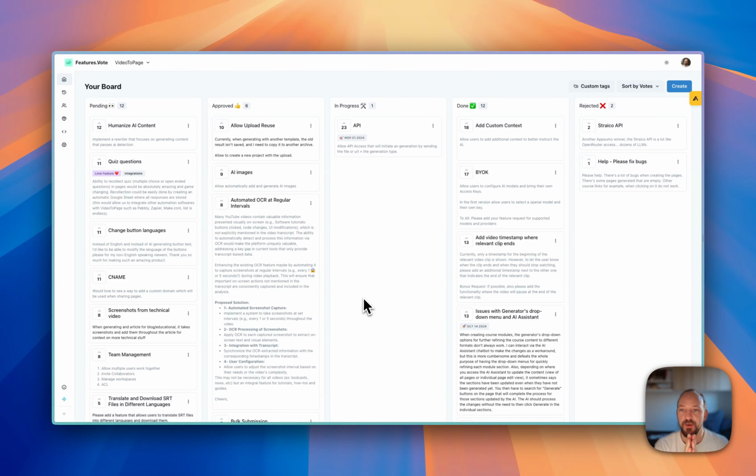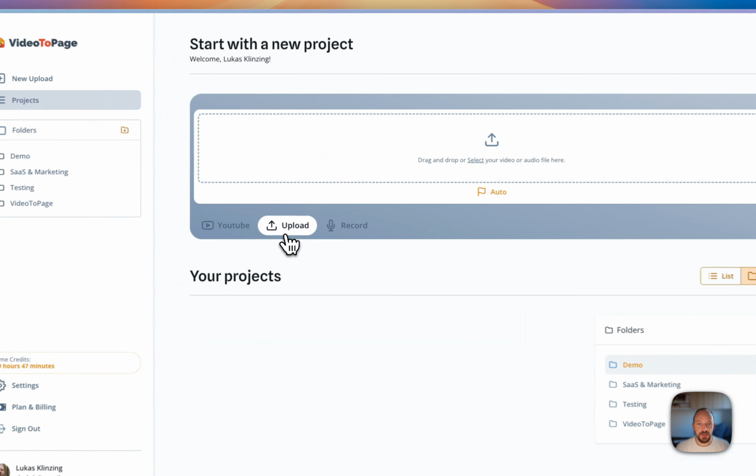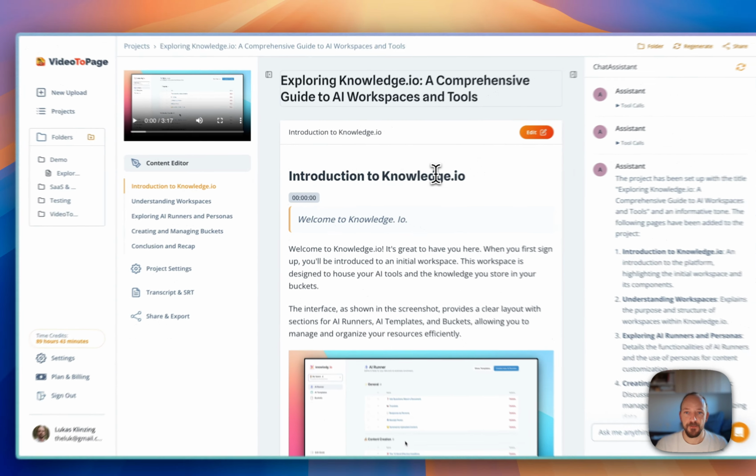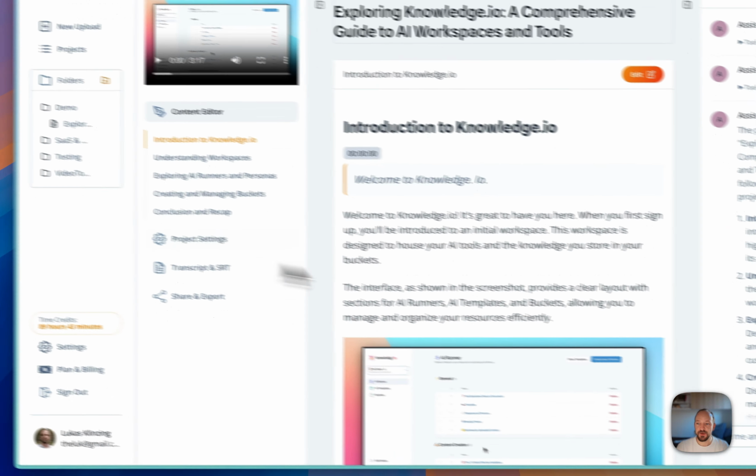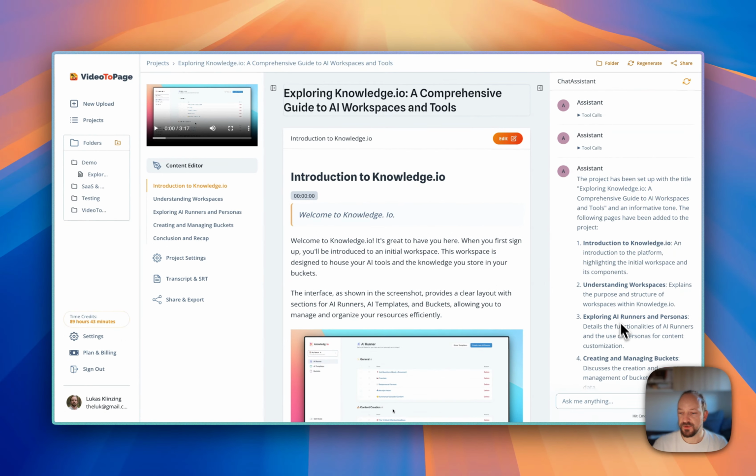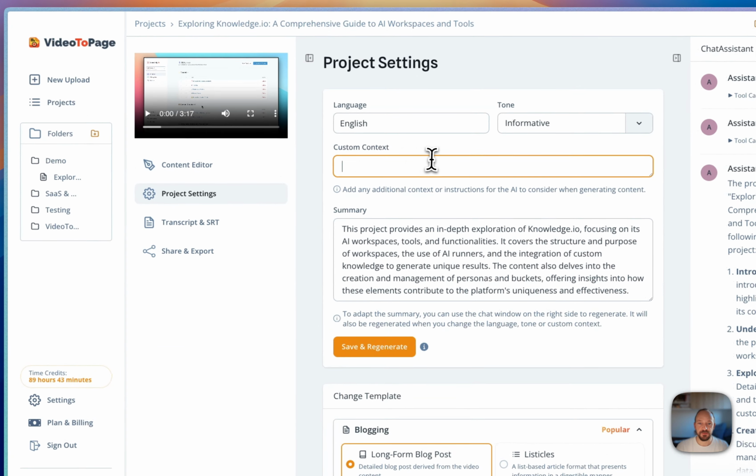So for now, I will focus on the add custom context. Let me go in here and upload a video. The project was generated, but the name is not 100% correct. I could either use the chat to change that, or I can use the custom context.